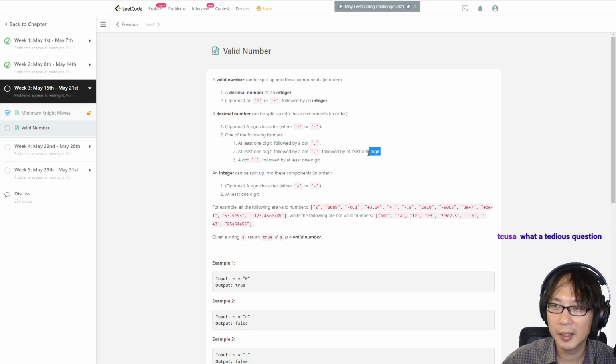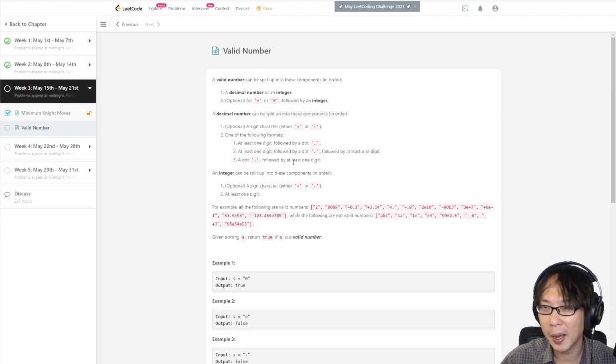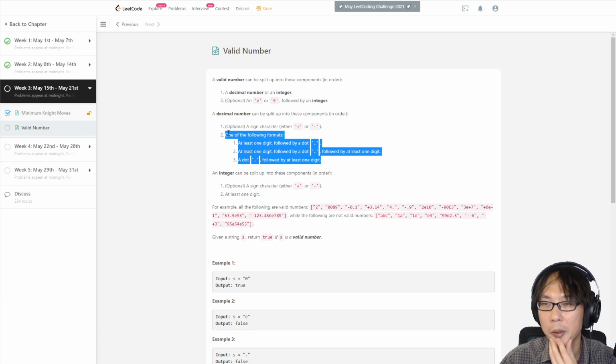I thought these are the same, right? I mean, just a dot followed by zero or more digits. But anyway, so 0.0 is valid too. A dot followed by at least one digit. What? So you have 0 dot, 0 dot 0, and dot 0. All of them are valid. This decimal point number.